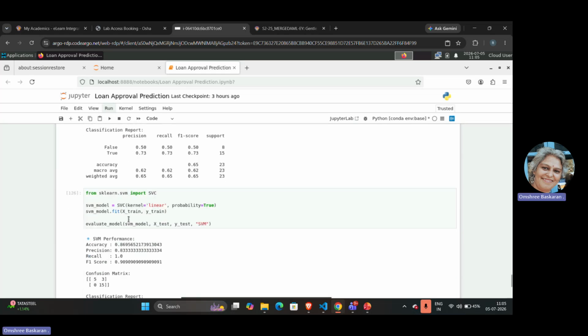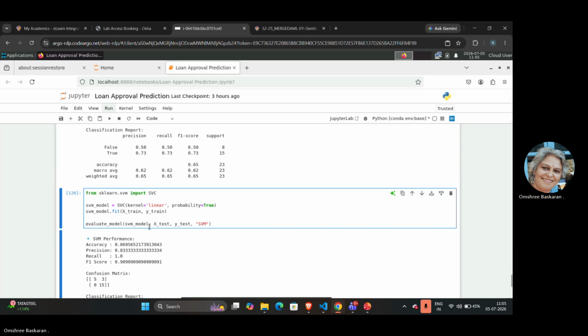Next comes SVM. We import SVC with the kernel as linear, probability true, train it and get the evaluation performance metrics. So basically, as you see, all these different models in Python are already present. We just have to pull them, set the hyperparameters as required, train them and predict.